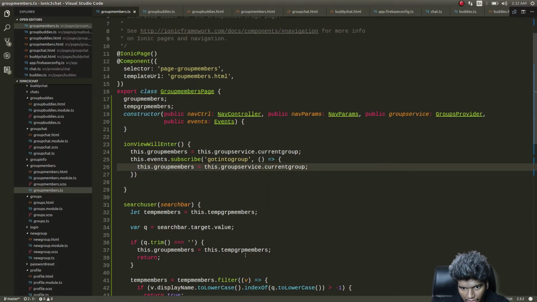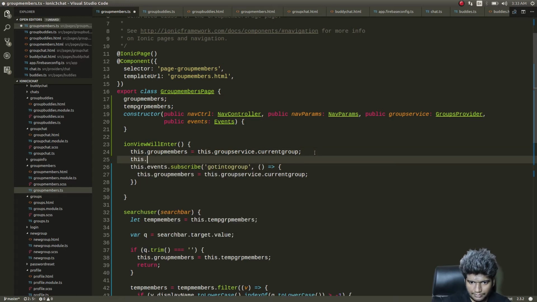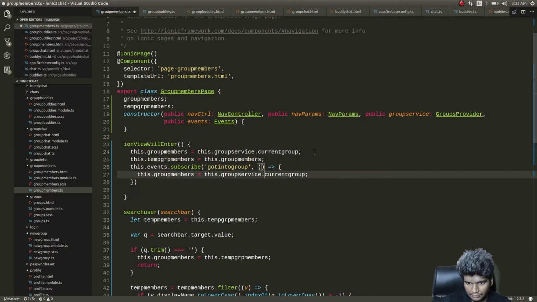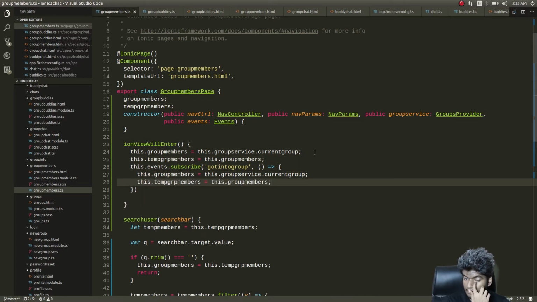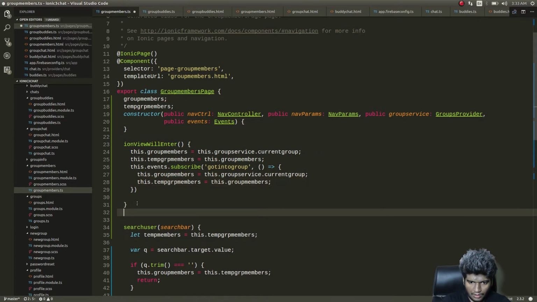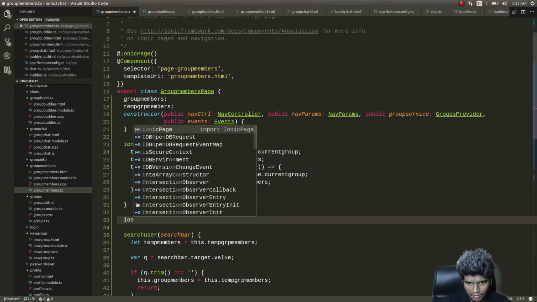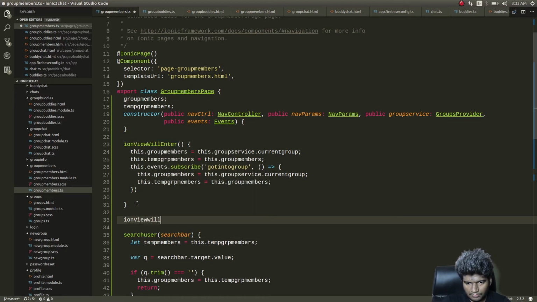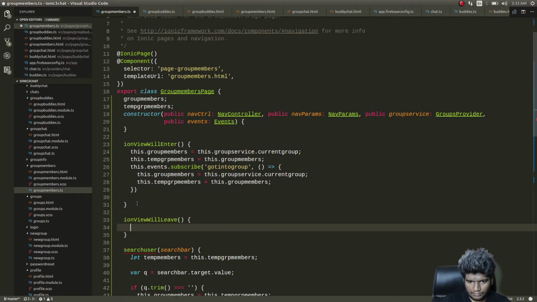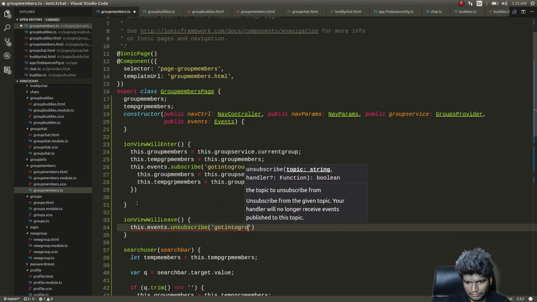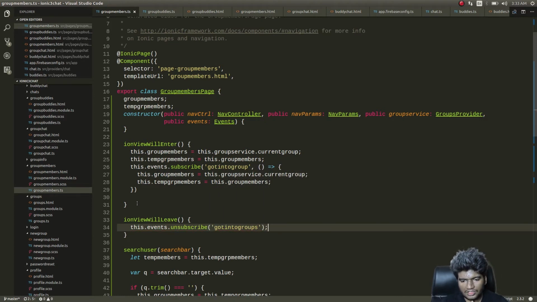Where are we giving the value for this temp group members? We aren't giving the value for that anywhere, right? Okay, yeah, this is done as well. Now ionViewDidLoad, this is done as well.